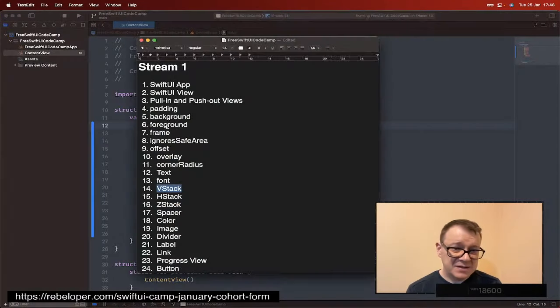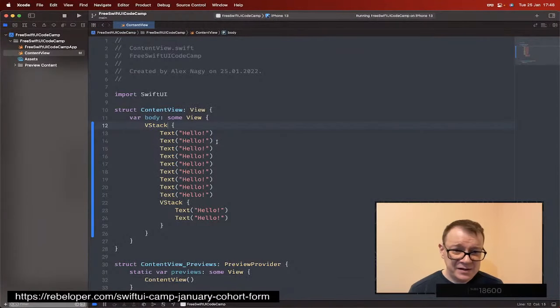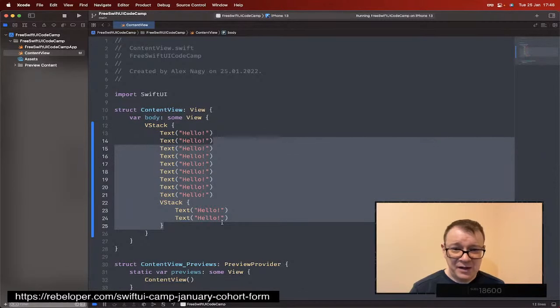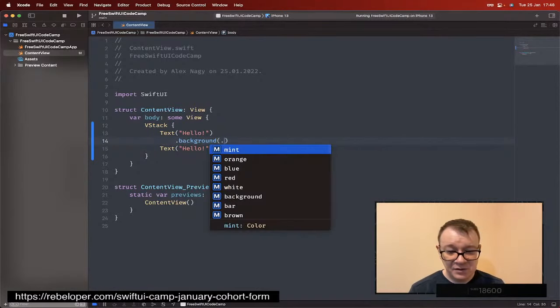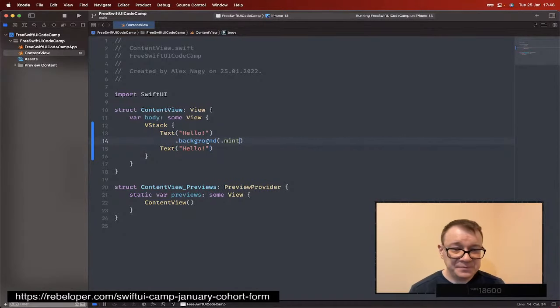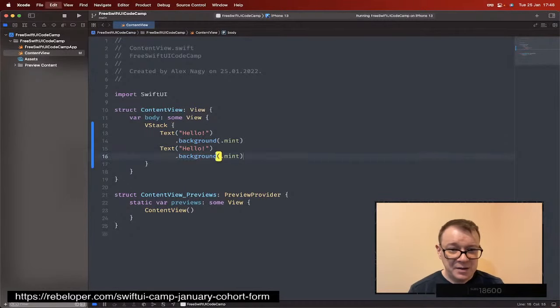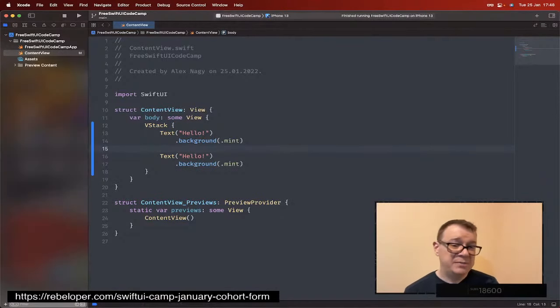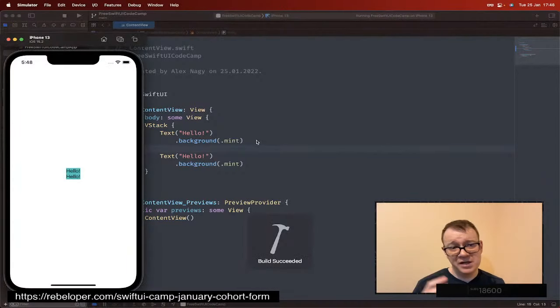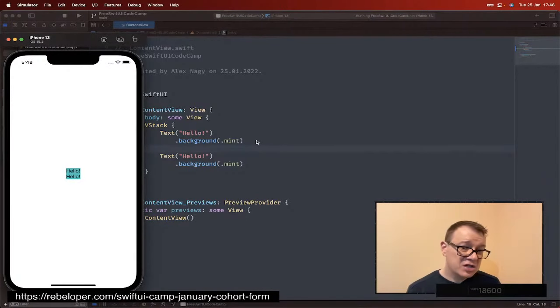With these VStacks, as you can see, let's just add in here only 2. And let's add a .background of mint. And let's add another background of mint. Well, actually not over there, but right over here. And I usually add a new line between these two, because then I can see how they are. Okay, so that's our background.